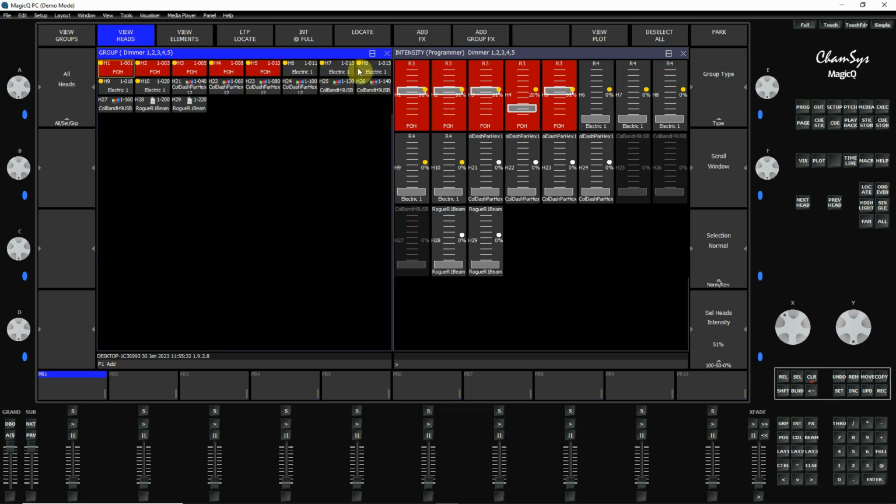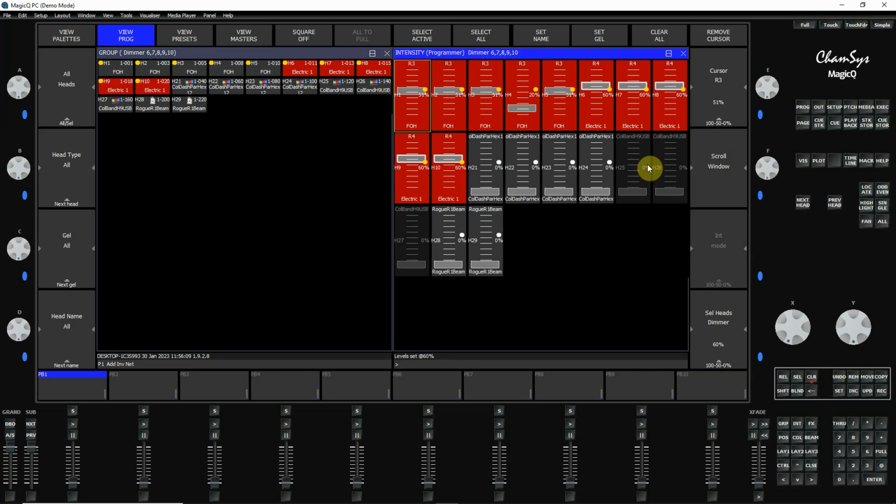Let's do heads 6 through 10. 6 through 10 at. Notice that when I selected 6 through 10, the other lights became unselected, but now 6 through 10 is selected, and notice that their faders are highlighted, so they're active. So again, I can grab my encoder and change the value on there, or I can type in a value from the keypad, at 60, and then they're set at 60%.